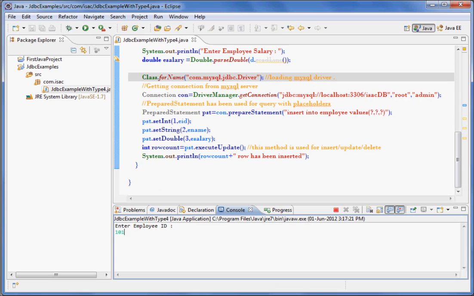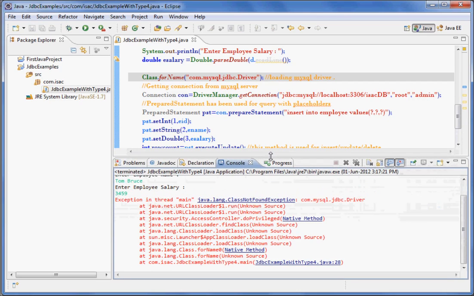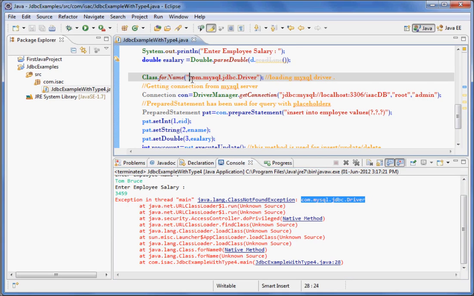So I just say 101. Then it is asking for employee name. I say here Tom Bruce. Salary is 3459. Enter. You just read this error, what it is saying now. It is throwing one exception now. It is saying class not found exception: com.mysql.jdbc.Driver. This is a fully qualified class name which is not available in your project.